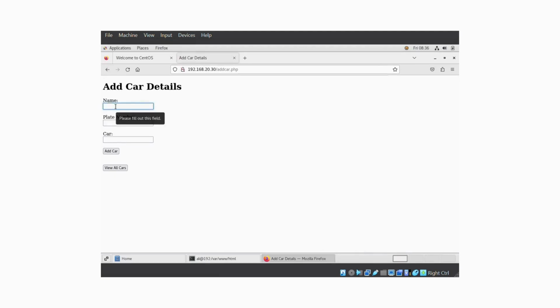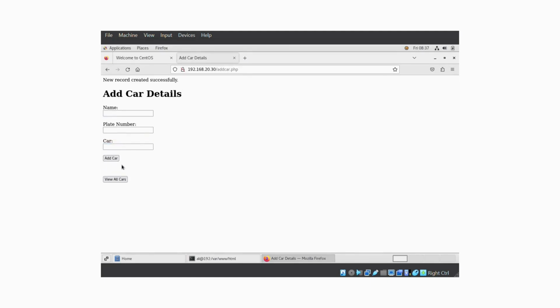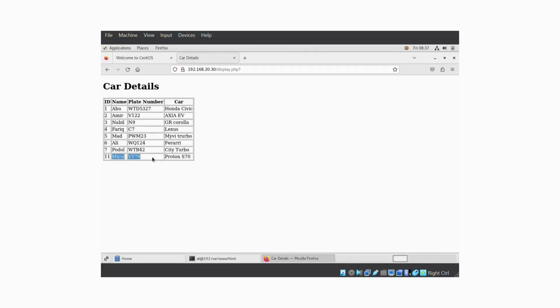As you can see, the web app for addcar details will be shown. Click View All Cars to see what we have added. And you can see the car details that you added before.